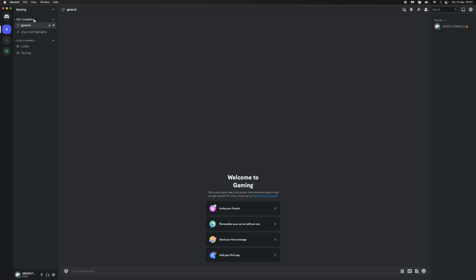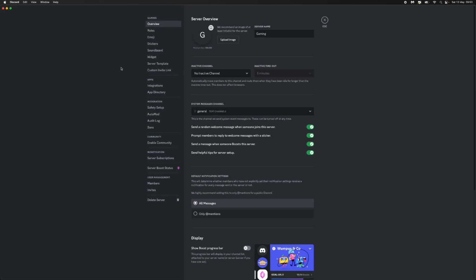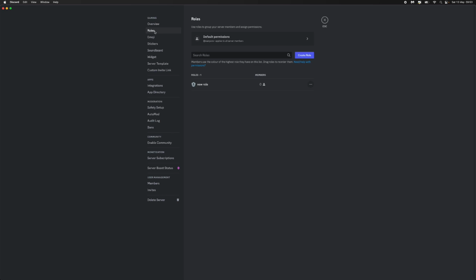And from here, what you need to do is click on the drop down menu right next to the name. Once we do this, you will then be able to select server settings. And then once we select server settings, come to the left hand side bar here, select the roles option, and then this will bring you over to this page.